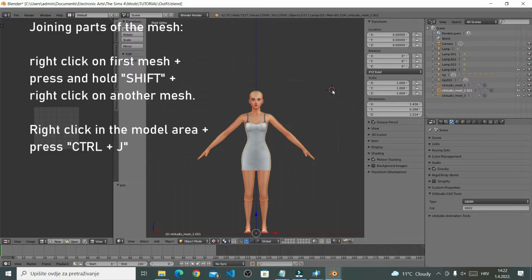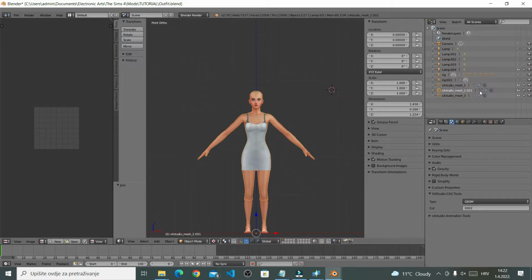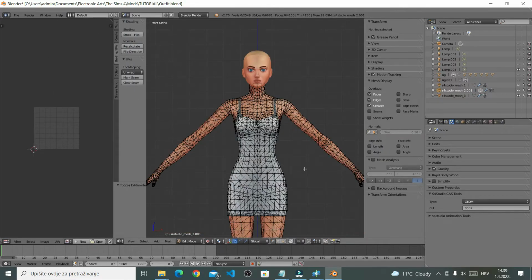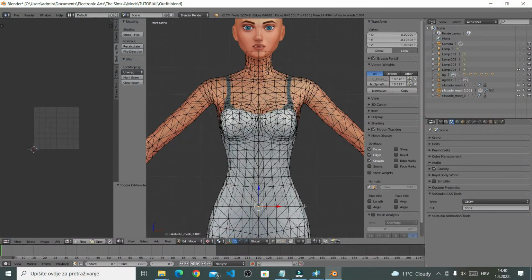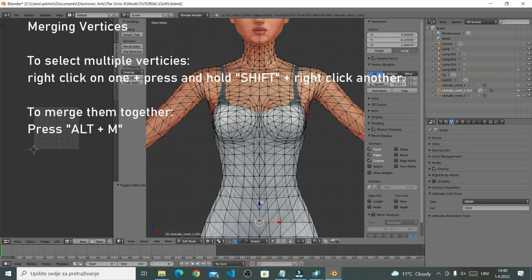J is for join. Now I'm going to connect vertices from the swimsuit part with the skirt part. Select one vertex by clicking the right button on your mouse. I selected the part of the skirt.